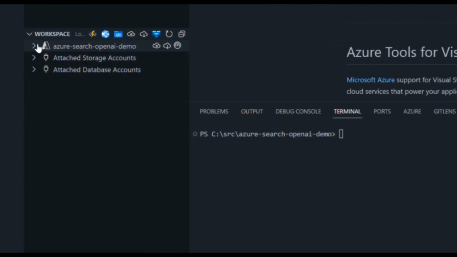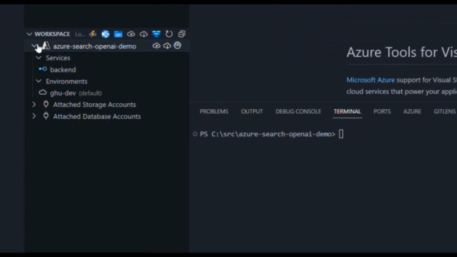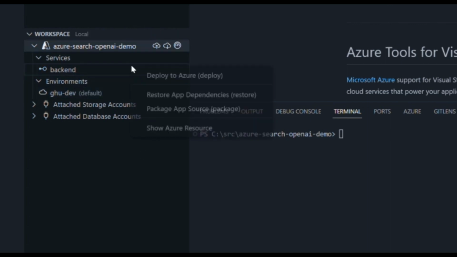Next, we're going to take a look at the local workspace panel. This local workspace panel is about connecting your local dev environment with your cloud deployment. And some of the things that I'll see here is I can see the name of our application, which was specified in the azure.yaml file. And I can also see parts of my application that have been deployed, like the backend service for our chat experience, and the environments that have been created, like the GitHub Universe dev environment, which we see here. If I want to do something like quickly redeploy some of my code to Azure, I can, from this area, quickly choose to deploy to Azure, to refresh my application dependencies, or even repackage my application.